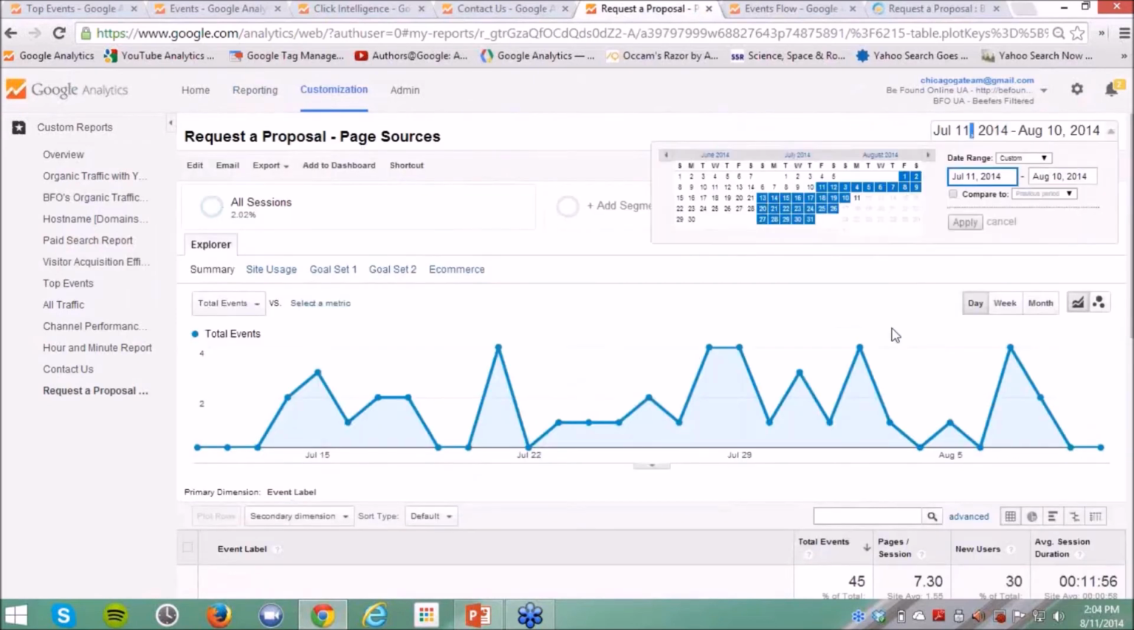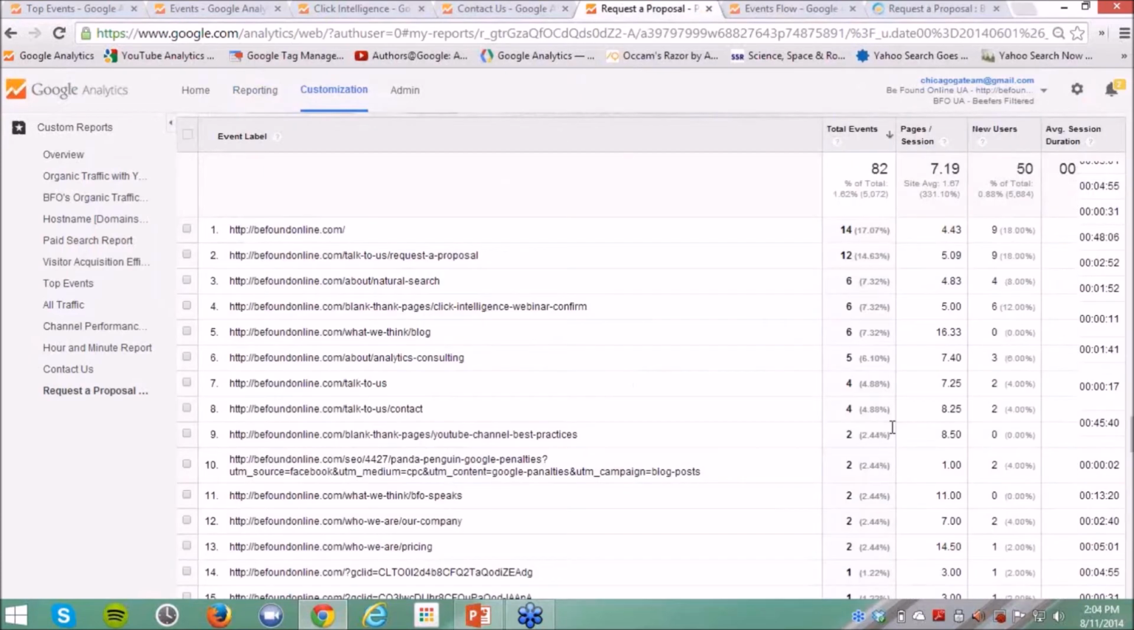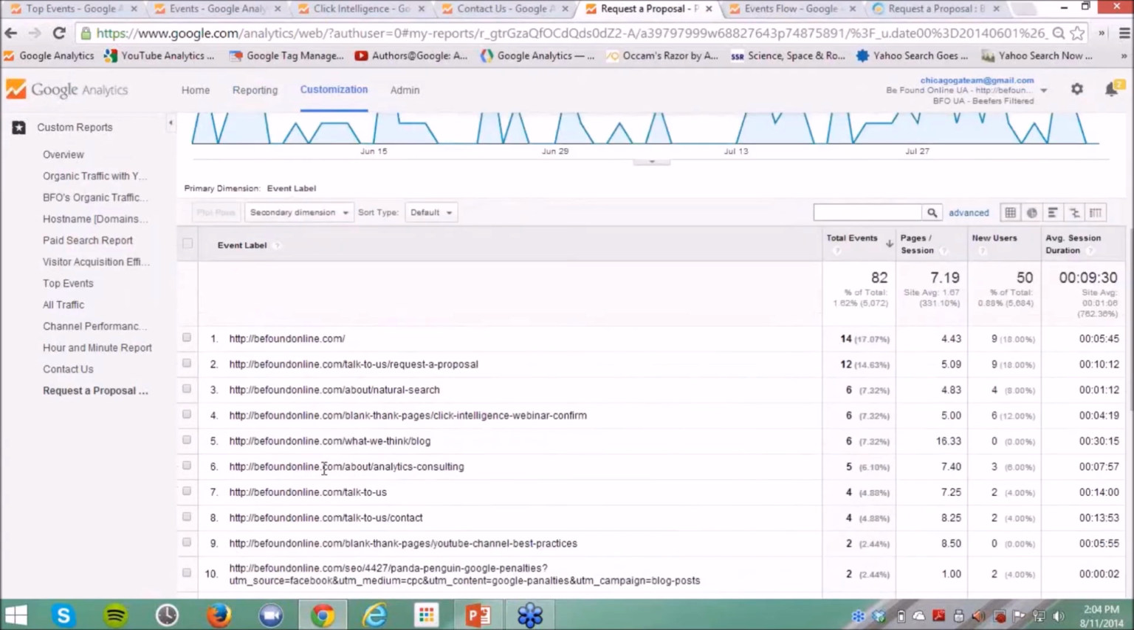If I increase that range, let's say I look from the beginning of June, then I can see more pages which had that happen. All right, so I have 28, right? And if you have pages, let's say the blog right here had the most pages per session when somebody clicked on it. So maybe we want to promote the request proposal button throughout the blog a little bit more. Maybe it's a recommendation we would make to a client, if this is an example. And therefore, we would be able to see whether or not there were any lifts in clicks on that link.